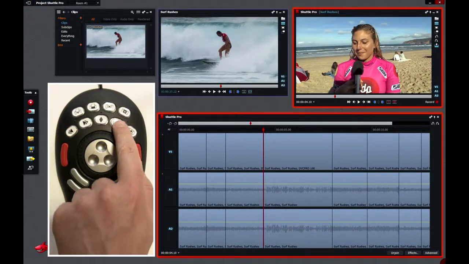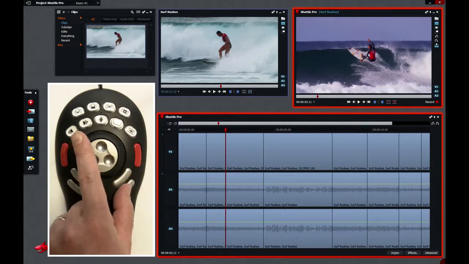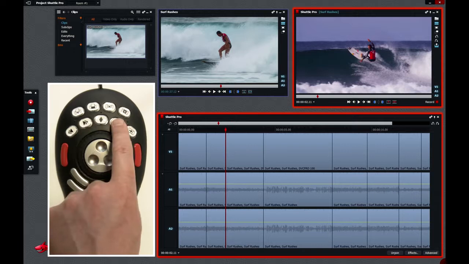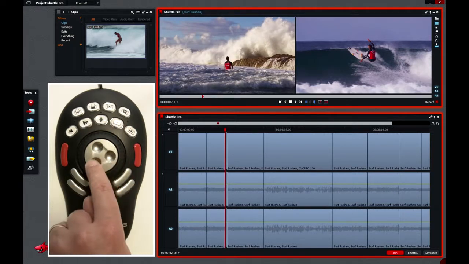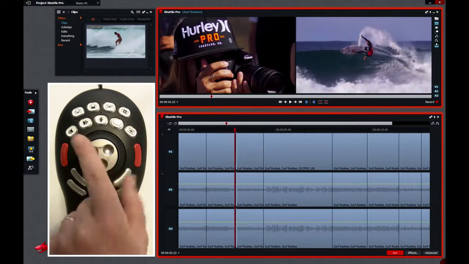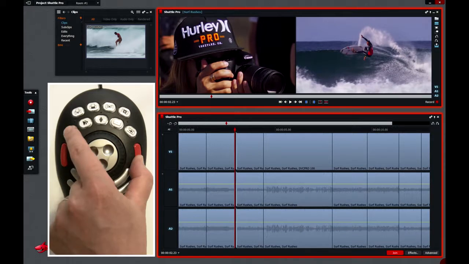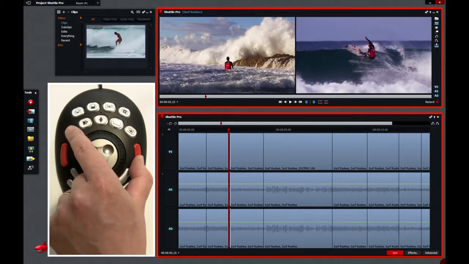Let's go back to another shot. And what I'd like to do is do a cut point trim here. So trim mode, cut point trim. And I'm just going to just get that a bit tighter. Let's do a frame step. Just want to get exactly at the end of that wave smash on the left. Comes in to the surfer on the right. Join that up.